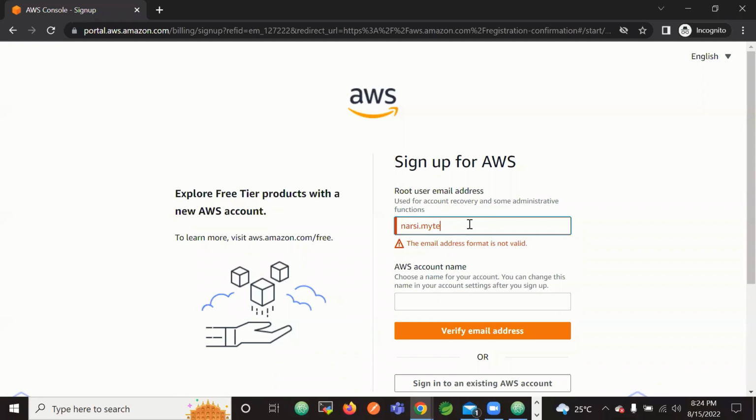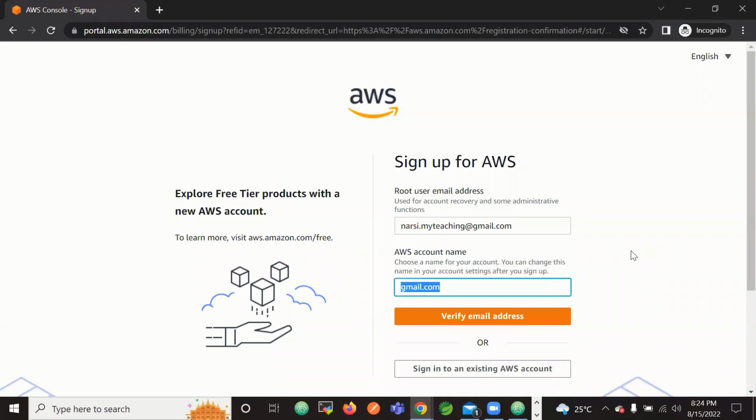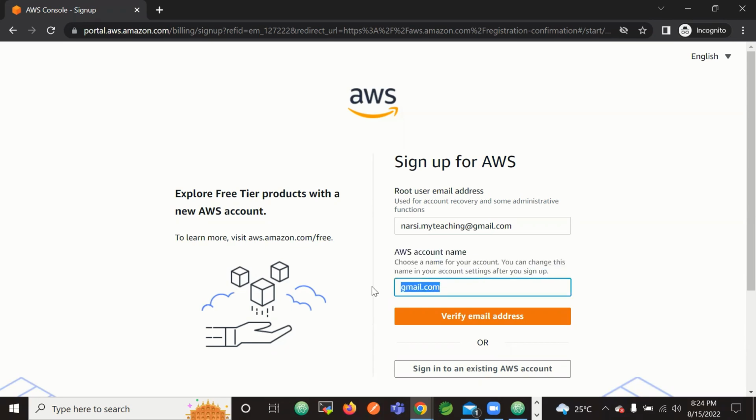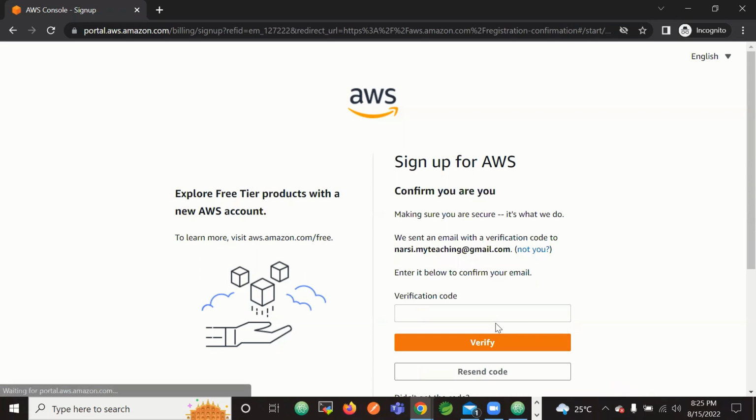Let me use my email ID, a valid email ID, and choose an account name, our choice here. But this account name should not match another existing account ID. For example, if I enter an account ID which already exists, let me just say verify my email ID.